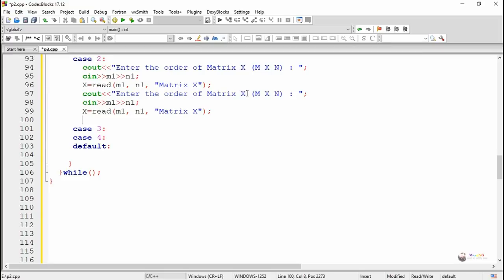Similarly, we accept the second matrix. First, we accept the order of the second matrix as m2 n2, and we read the element of the second matrix by calling read method and store the return value into the matrix variable y. The order of the second matrix is m2 n2 and the name of the second matrix is matrix y.